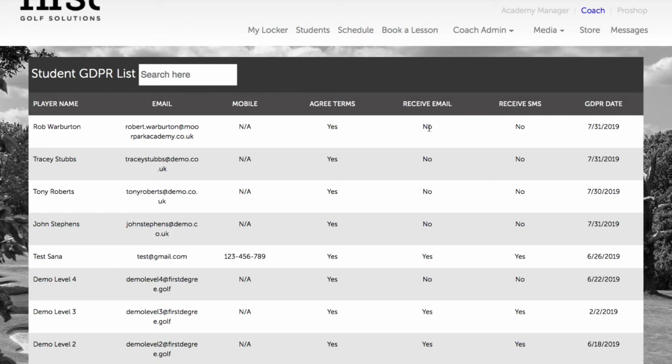It's really important that you abide by these agreements. And just remember that if someone has agreed to receive email marketing or SMS marketing, they may have only agreed to receive this information from your Academy. They may not have agreed to receive this from you directly. You can consult with First Degree Golf Solutions team on further information relating to GDPR. Let's go back now to the My Locker area.